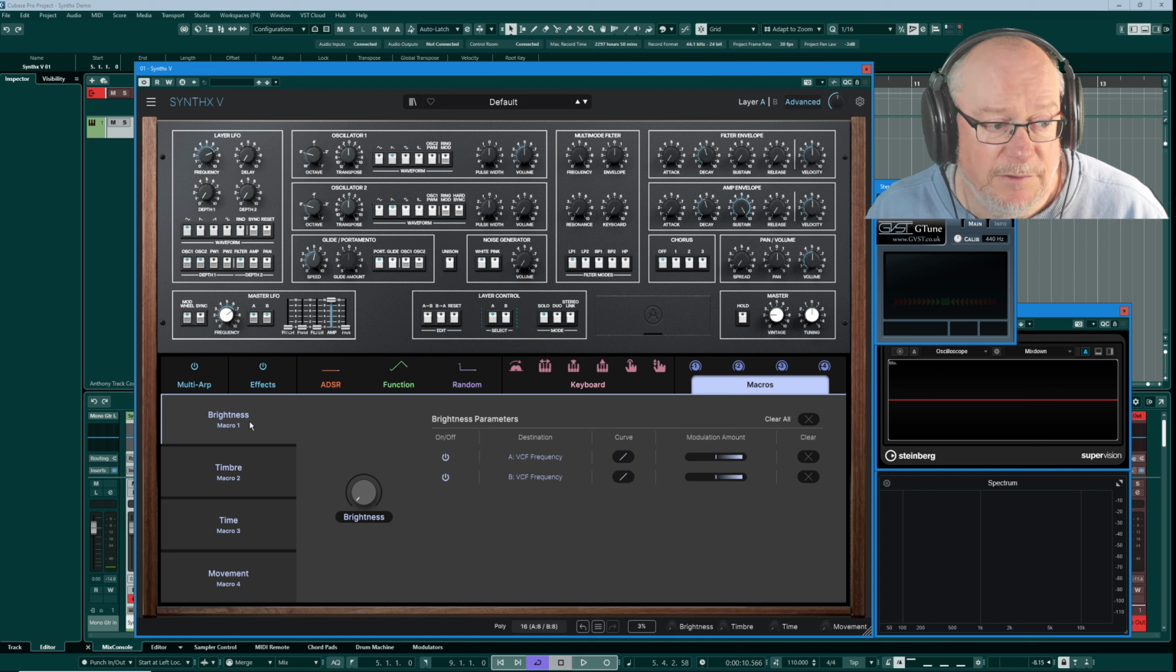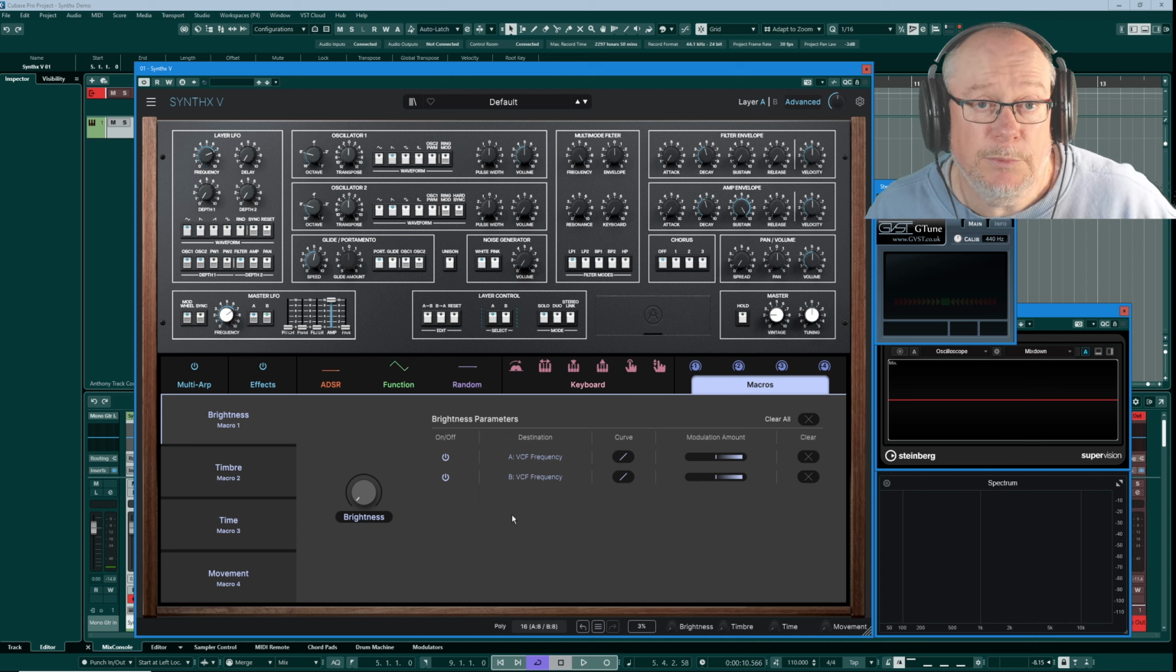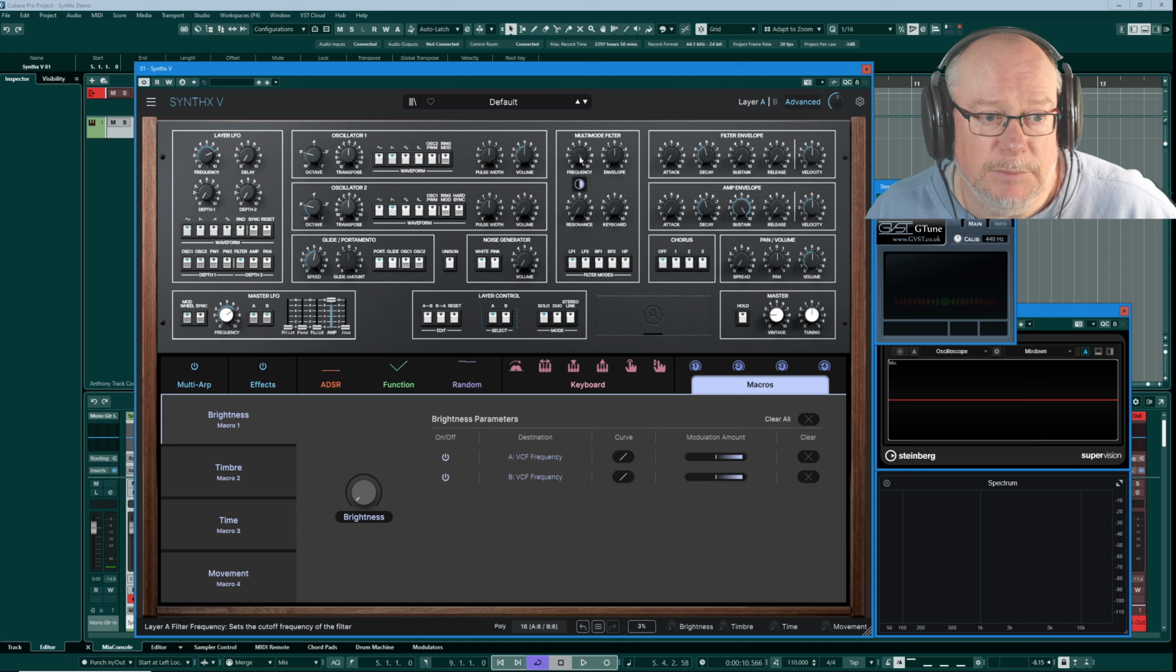So for instance, when we have a look at the brightness macro, this is controlling the cutoff frequency of both layers simultaneously, something which can be a bit of a pain to do when you're editing these things, because normally you're editing in solo mode. Well, the macro takes care of both layers simultaneously.